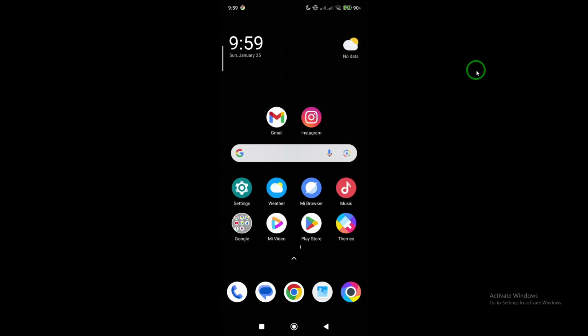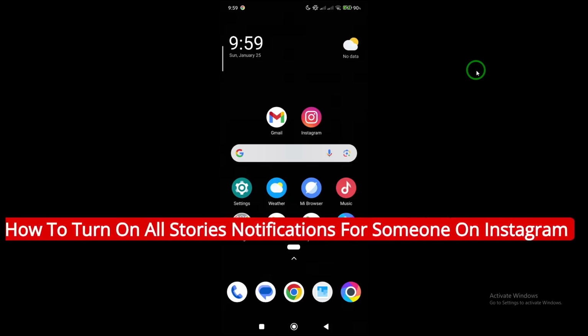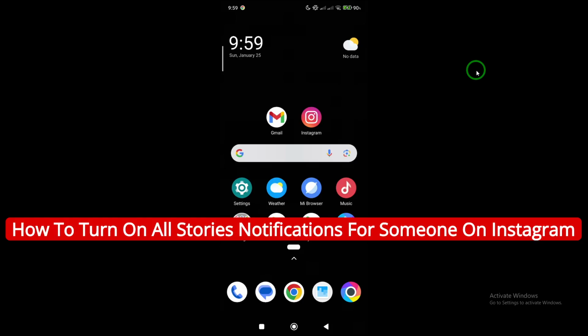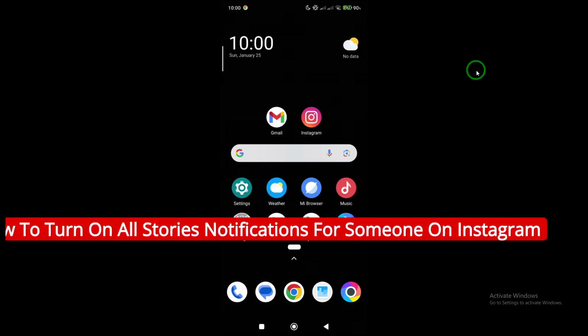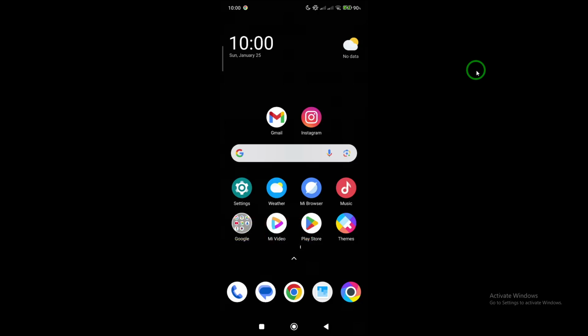Welcome. In this quick and easy guide, you'll learn exactly how to turn on all story notifications for someone on Instagram, so you never miss a single update from your favorite accounts. Whether it's a close friend, a celebrity, or your favorite creator, these steps will make sure their stories always show up first for you. First, open the Instagram app on your phone.